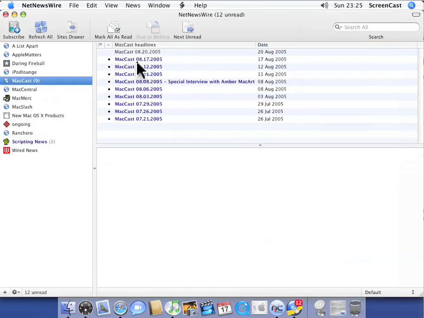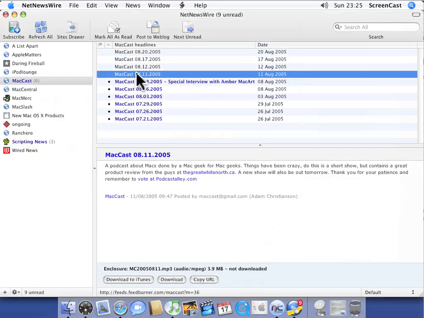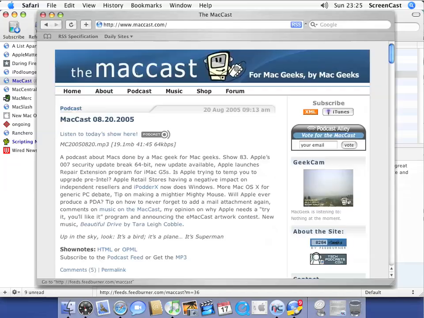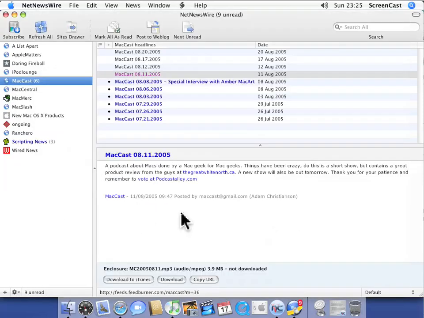So again, we can just go down and read them in the lower pane. And if we want to go to the website, we can just hit enter, and it will take us straight there. Just to point out one other thing within NetNewsWire: if the post has an enclosure, such as a video or an audio enclosure, these are shown within NetNewsWire, and you can either download them straight into iTunes or just download them to your PC.